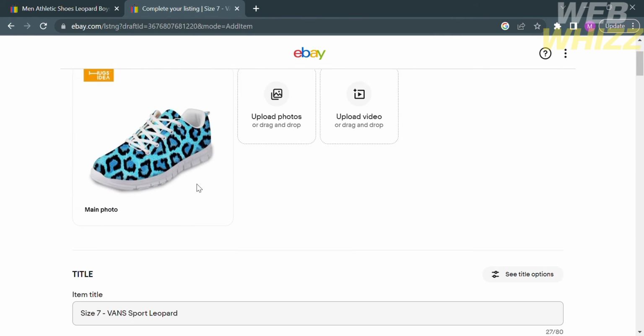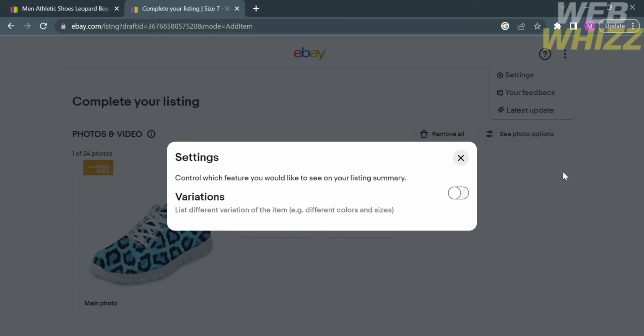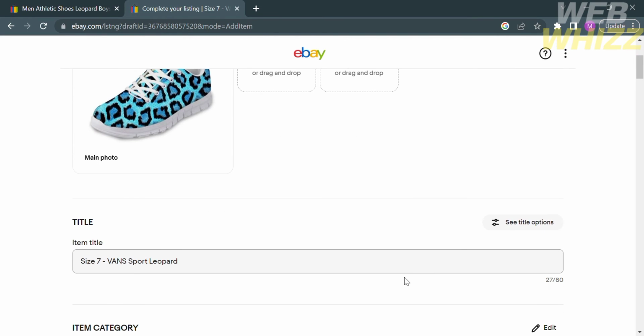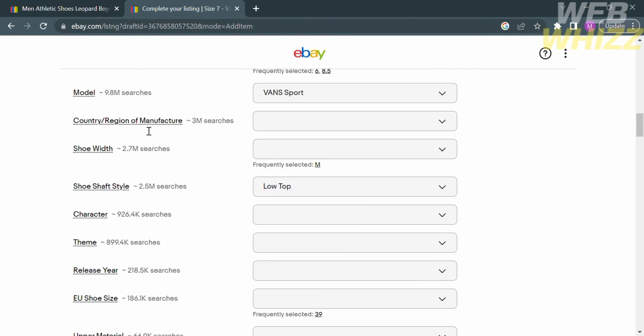And after that, in order to add a multiple listing in one item, all we need to do is to click the three dots on the top right corner, in which it will show you the two options such as settings and variations, in which the next thing that you need to do is to turn on the variations. And after that, if you scroll down again, from this page, you will see the variation category under the additional category.